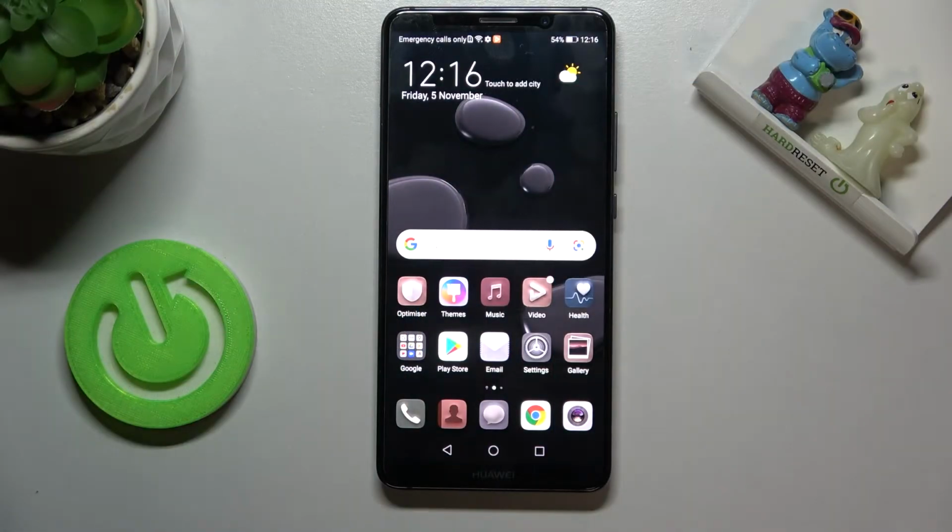Welcome, here I've got Huawei Mate 10 Pro and let me show you how to change speed of slow motion video recording at this device.